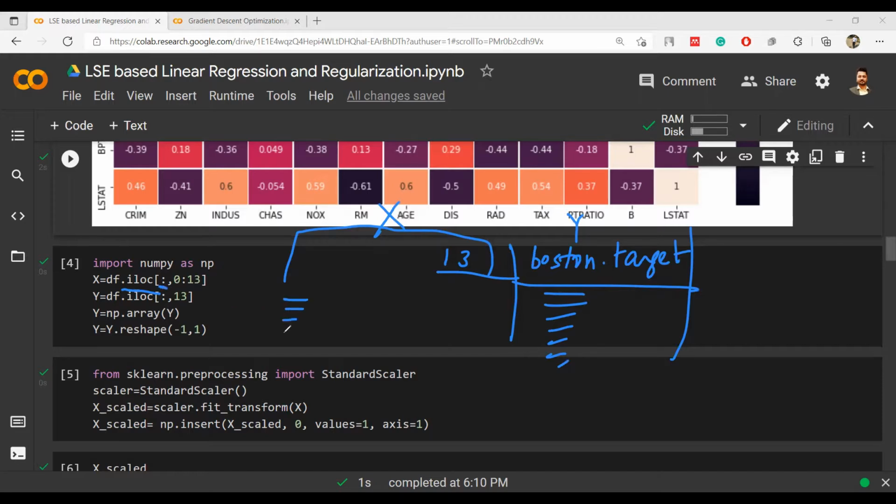It means that all the rows are required, and this 0 to 13 means that because there were total 13, the numbering will be 0 1 2 3 up to 12. So 0 colon 13 means that we are going from 0 to 12. We have to skip the final number, we have to not include that.